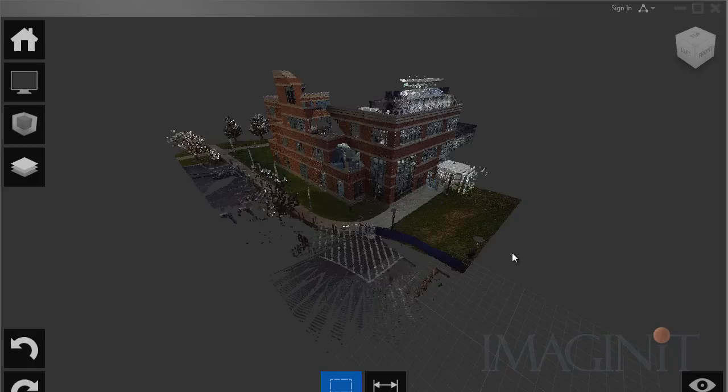So here I have a facility that we're going to use. We're actually going to work in the lower level of this facility, and we are going to rearrange a CNC area from the factory floor.